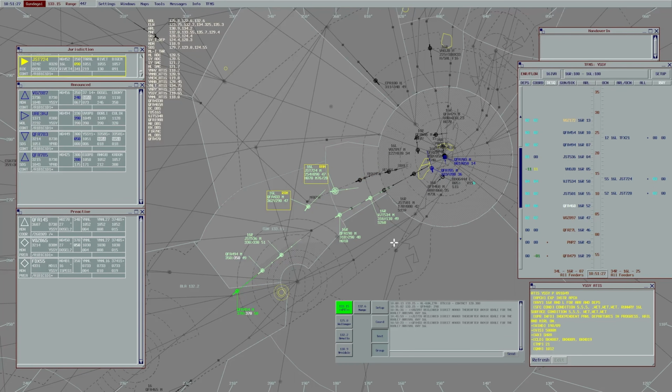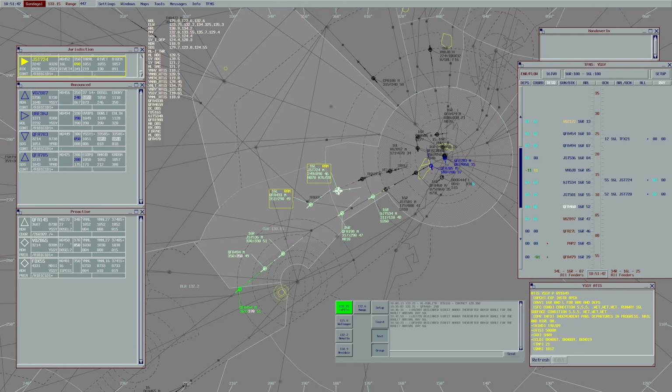Qantas 494, stand by, I'll get you descent shortly. Break, Jetstar 720, contact Sydney approach 128.3, g'day. 128.3, Jetstar 720, g'day. Jetstar 724, can you accept a rerouting via Rodale?